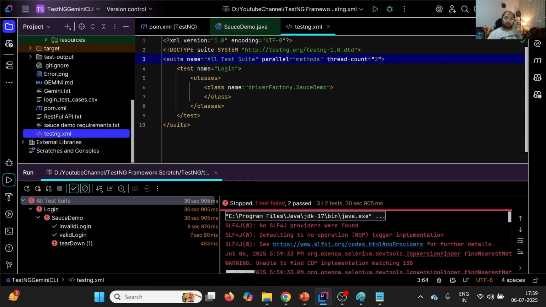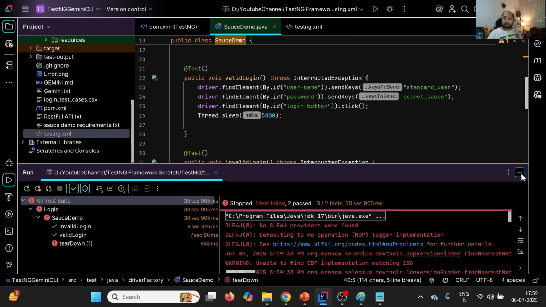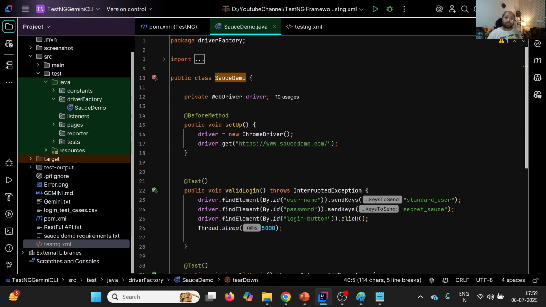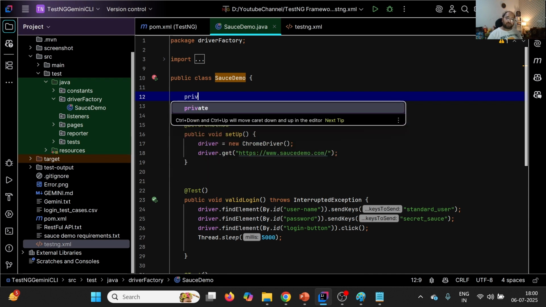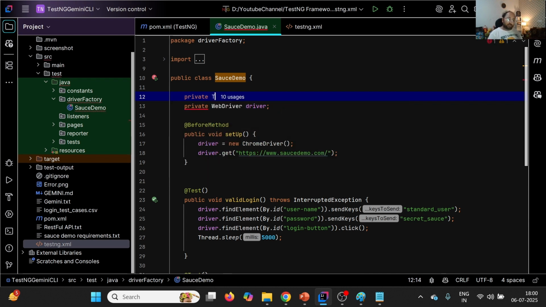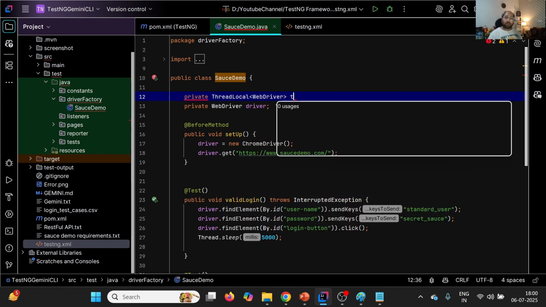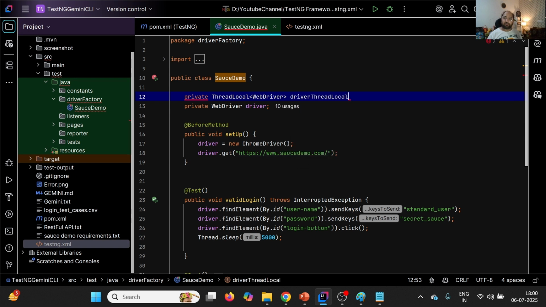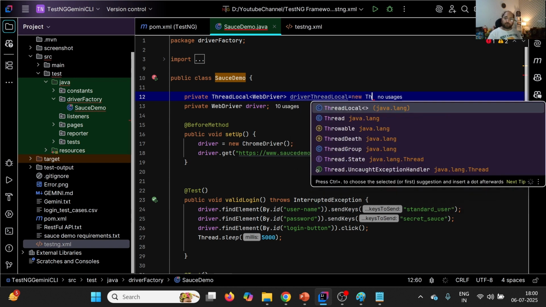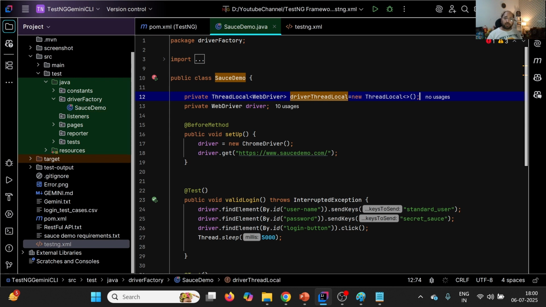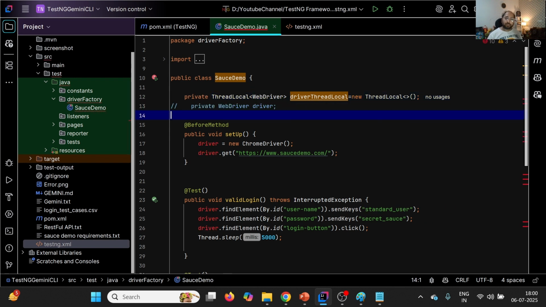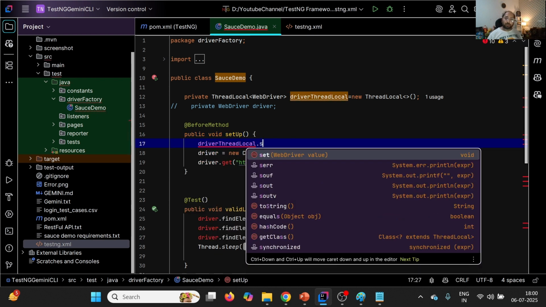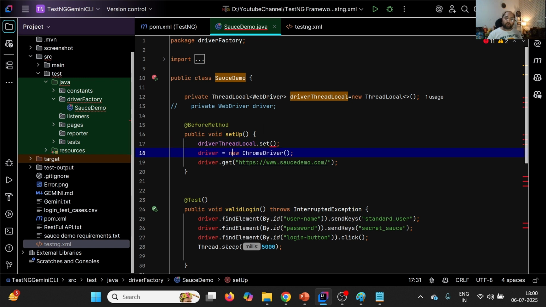I'm going to close all windows and come back to the Sauce Demo, right? Now, instead of using this normal WebDriver, we will use the thread local instance. So what I will do is private ThreadLocal of WebDriver, and let us give it a name like driverThreadLocal equal to new ThreadLocal. So this is how we initialize, right? And let us comment this.